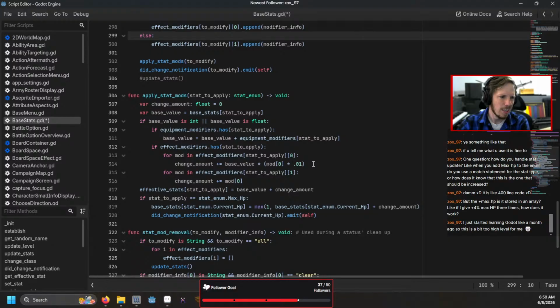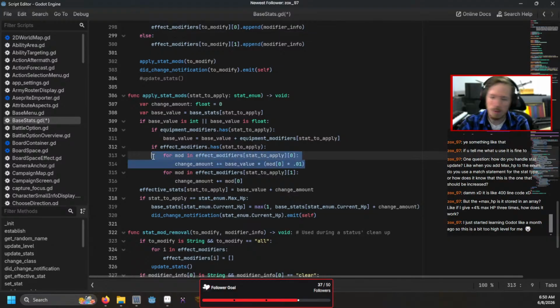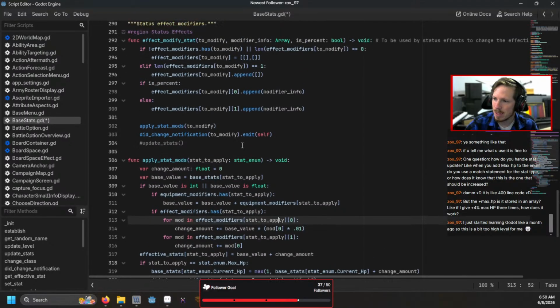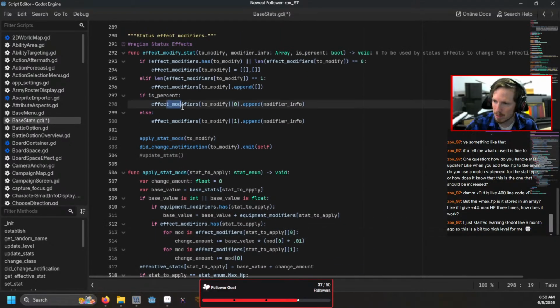You can change it however much you want, and it's not that big of a deal. So, like you said, if I want plus 4%, I mean, I know that this is hard to read. That's partially my fault in how I built it, but this right here is how it's creating the percent, right? So I save in this effect modifiers if something is a percent or not.